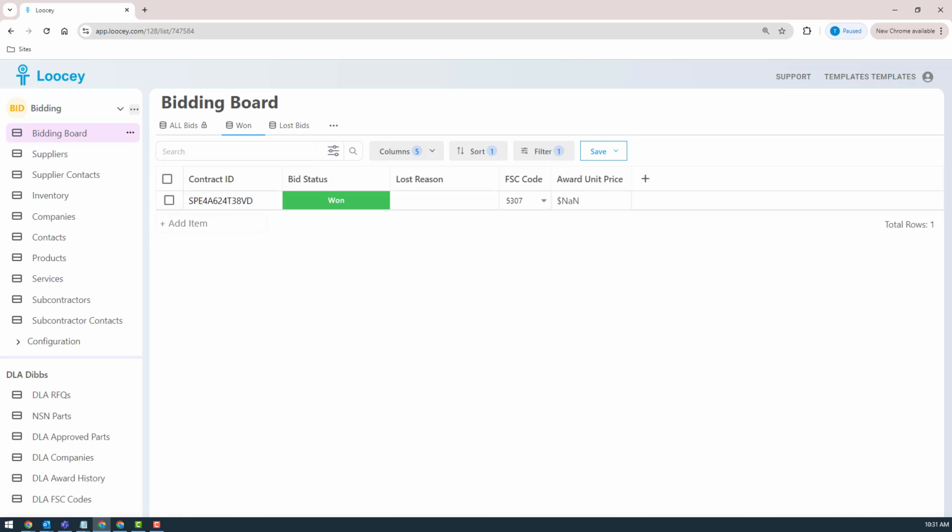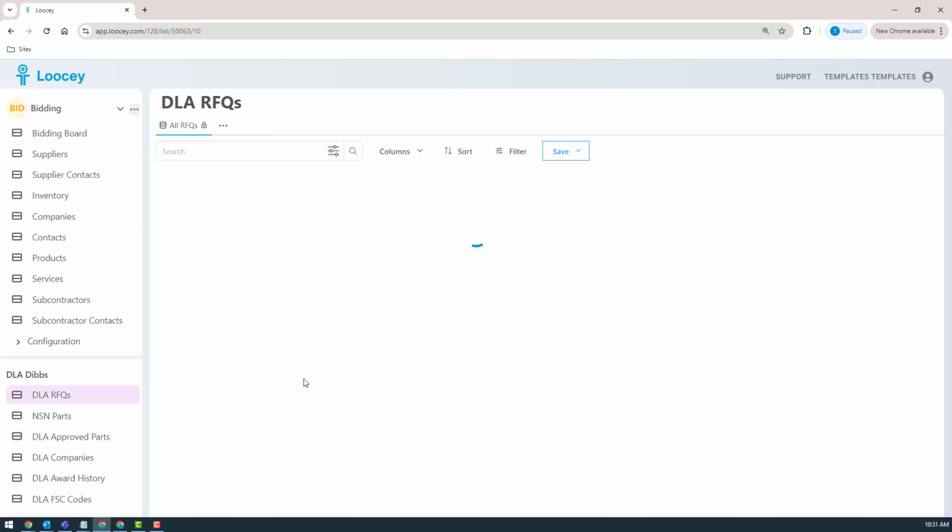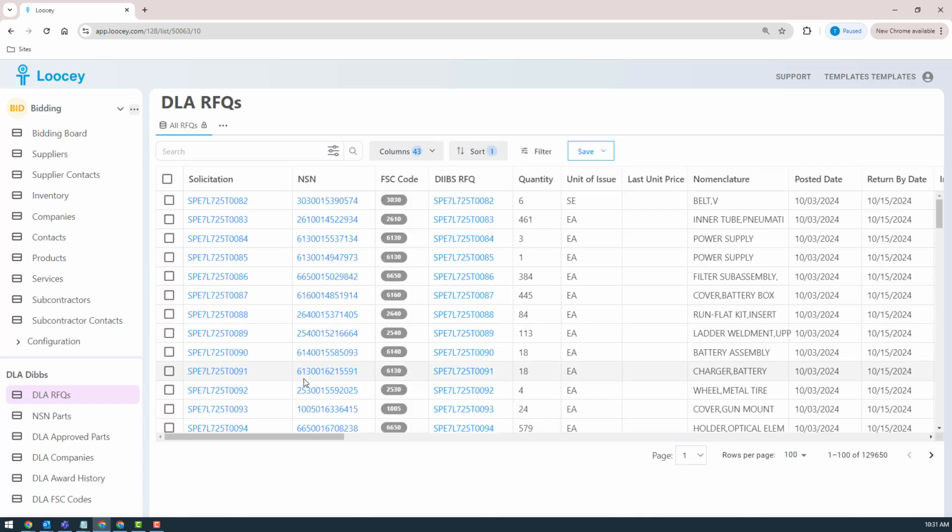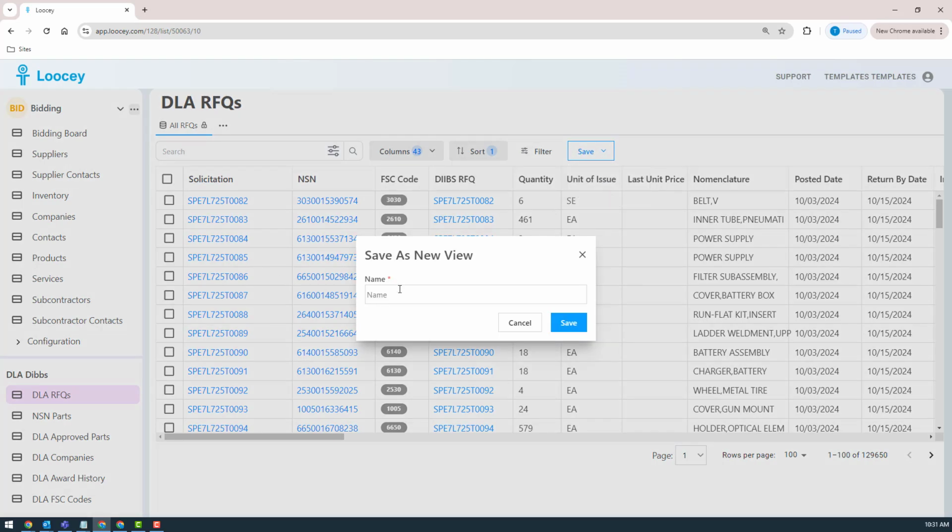Now that's going to work across all the lists you have, all the tables. I think that's really useful for your CRM. But now going into Dibbs, I think this is where it's going to shine, because now you can filter the RFQs based on your targets. And every day when you come here, you can see the ones that you want. Let's say, as an example, I want to create a new view. I'm going to do a save as. I want to, let's say, target batteries as my view name.